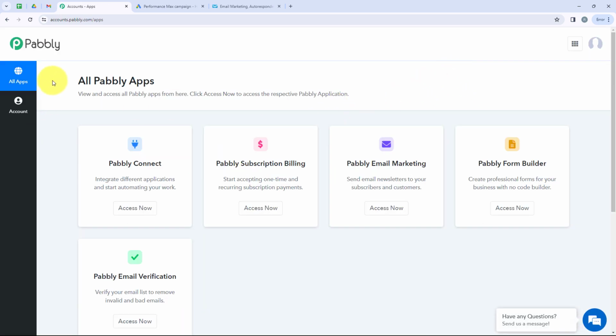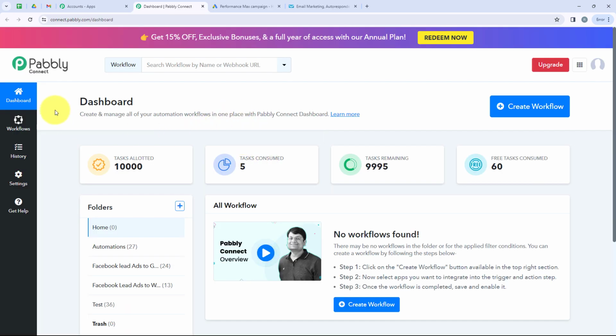And now it is opening all Pabbly apps. Over here you can see all the tools and applications offered by Pabbly. But in today's video we are going to use Pabbly Connect because we want to connect two applications, that is Google Ads and GetResponse. So we are going to click on access now. And now it is opening my dashboard, and to start with the automation we are going to click on this button right over here which says create workflow.